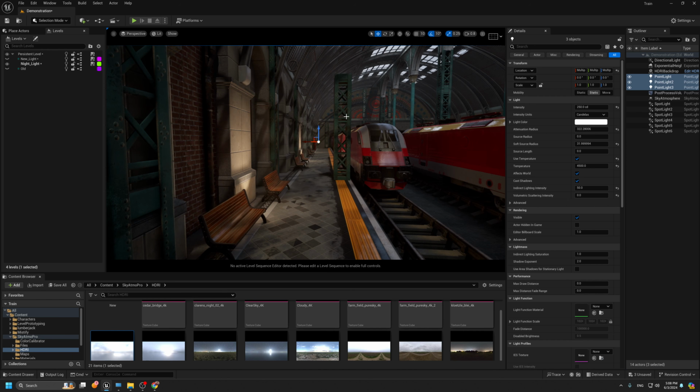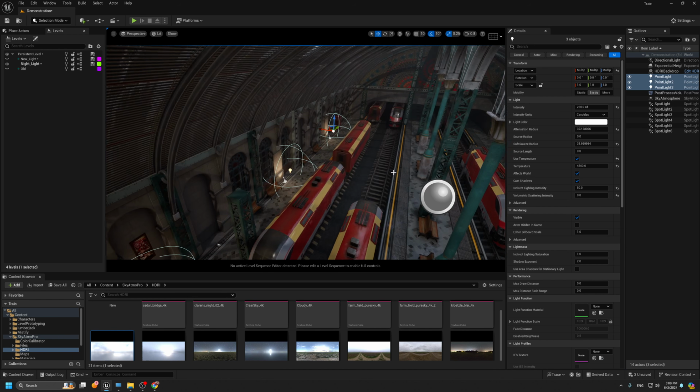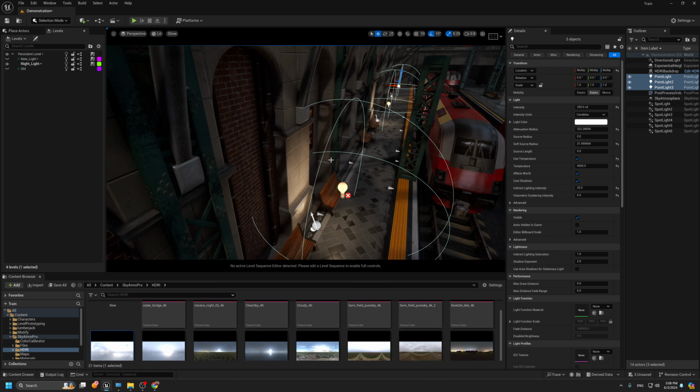Okay, so we can change the intensity to 50, that is too much, so 25 is a good value.